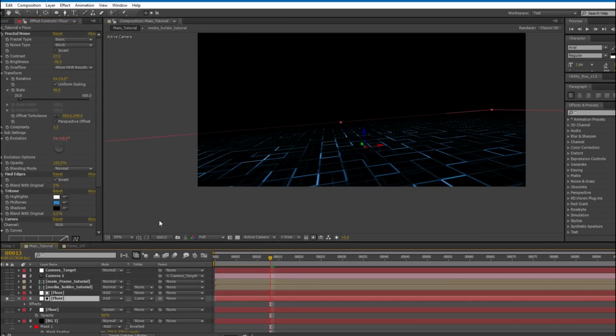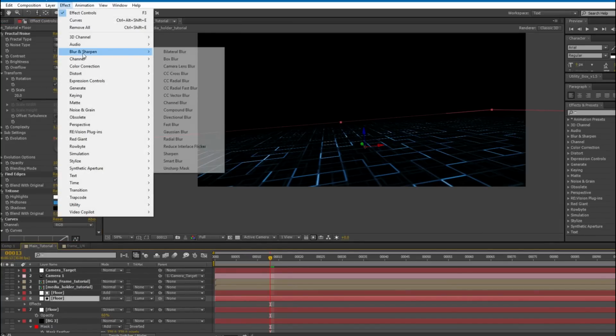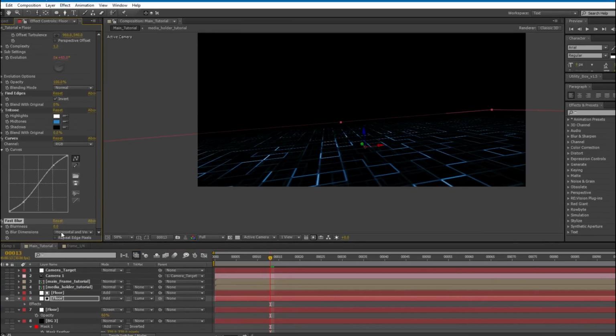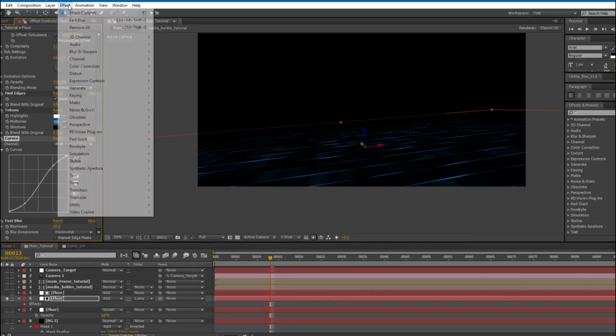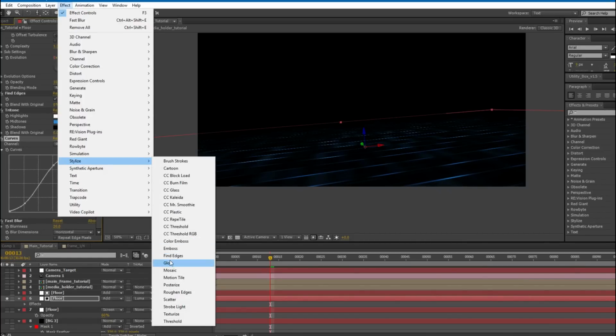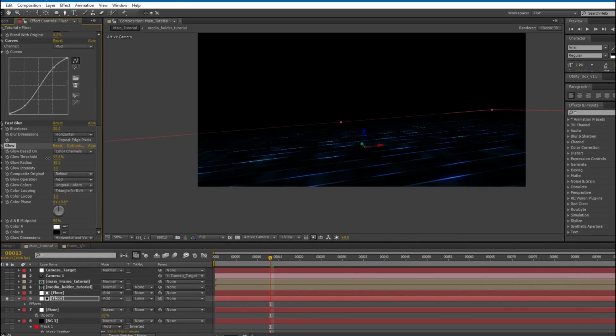And I will solo this again, and I will go to effect and add a fast blur to this, and I will set this to be horizontal and increase the value. And I will also increase maybe the contrast a bit, and I want to add a glow to this as well, so glow, and decrease the threshold. And I can also set this to be horizontal, or actually I'm just gonna leave this as horizontal and vertical.